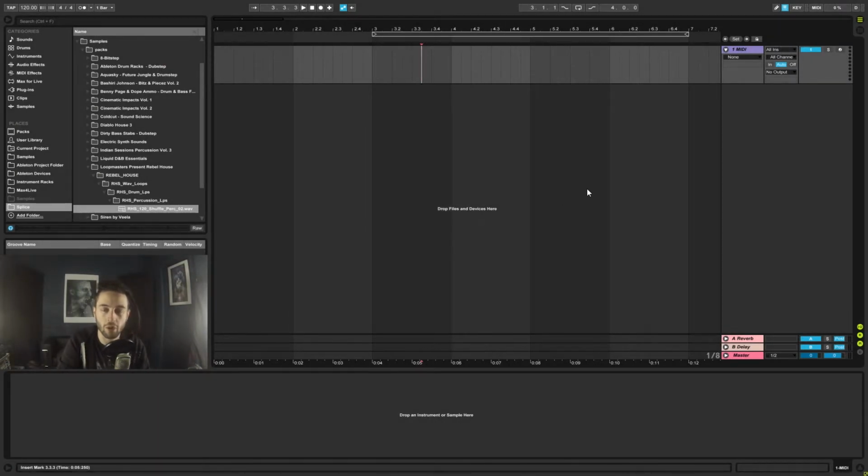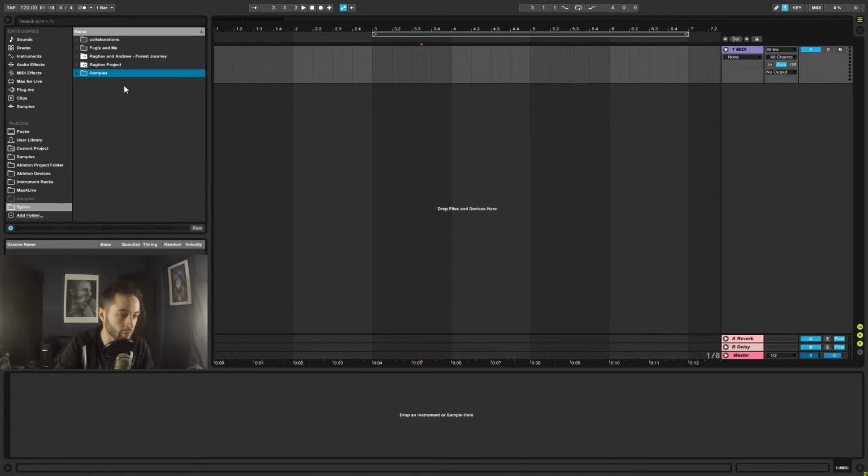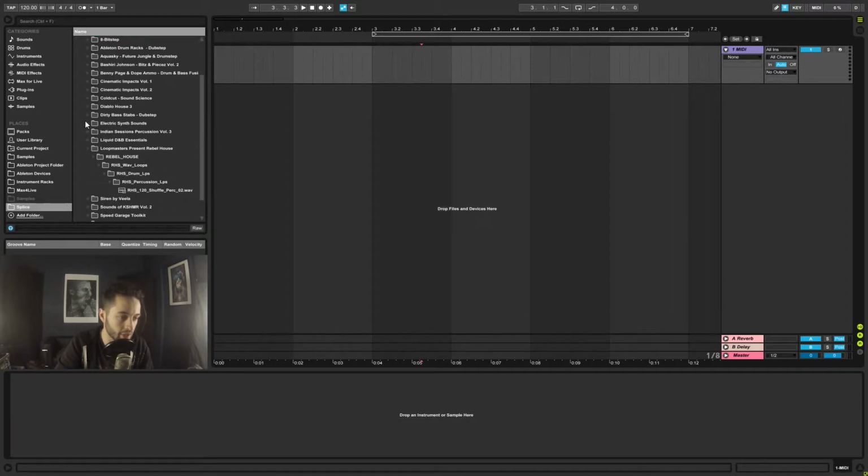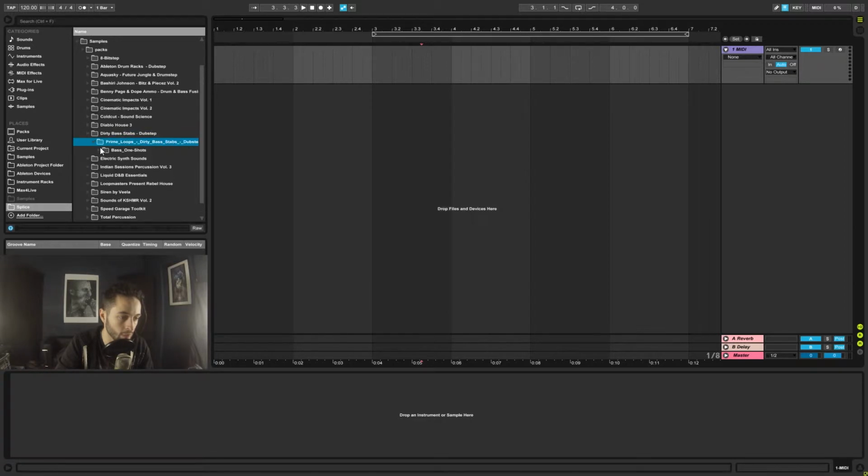Okay, so now let's look at automation within Ableton. This is something that you've probably been waiting for because it's been talked about quite a bit. So let's go ahead and find a sample we like. Let's get something.